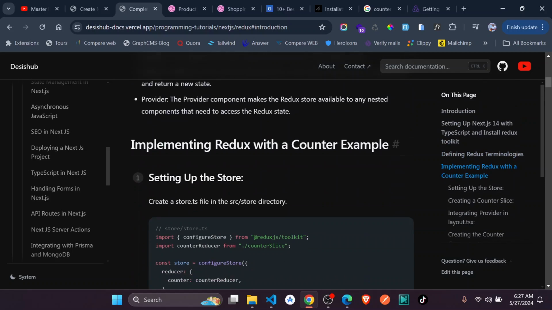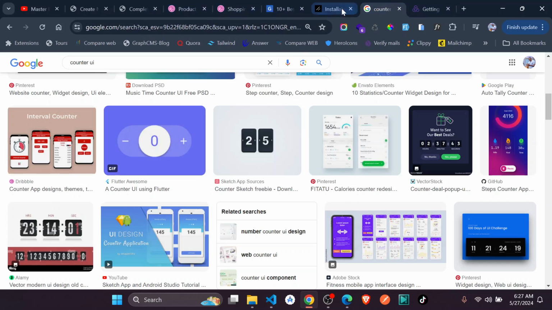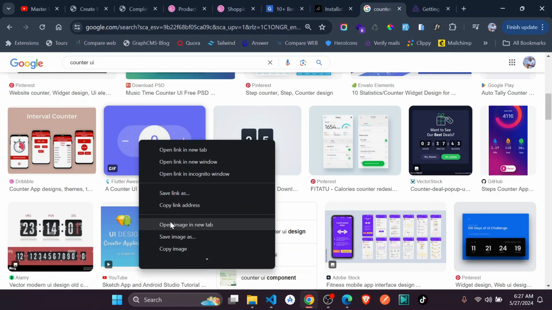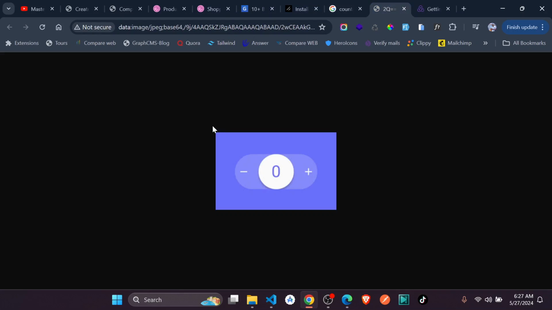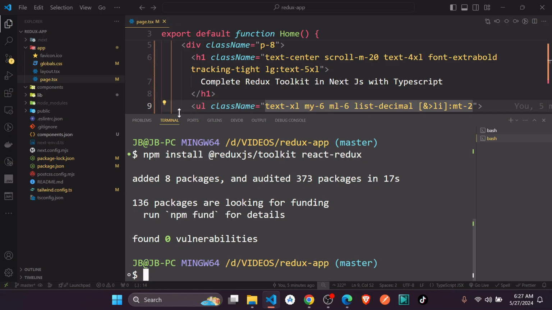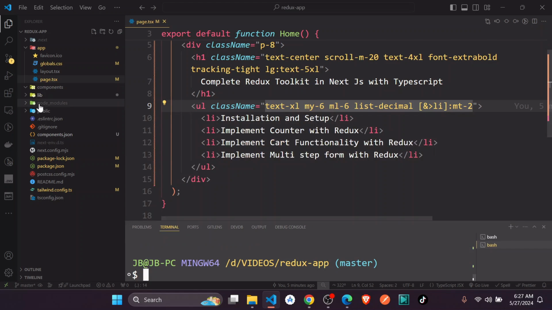Okay, so the first step, we're going to implement the counter example. That is going to be the first one. So the counter I want us to use, the UI I think is here. I'm going to right click and open this image in here. So I want us to create a simple counter, something like this. So I'm going to go ahead and create a counter.